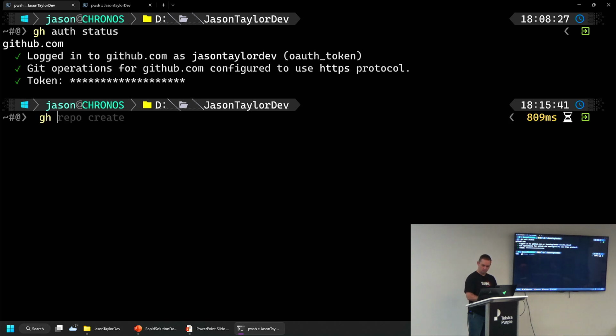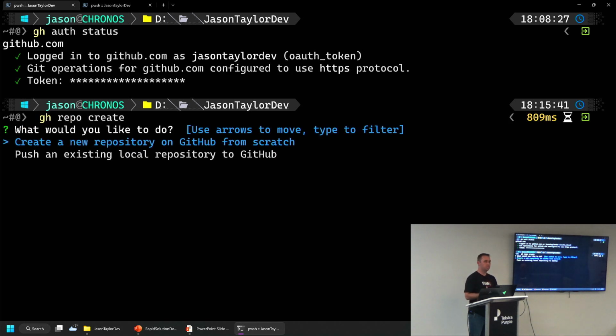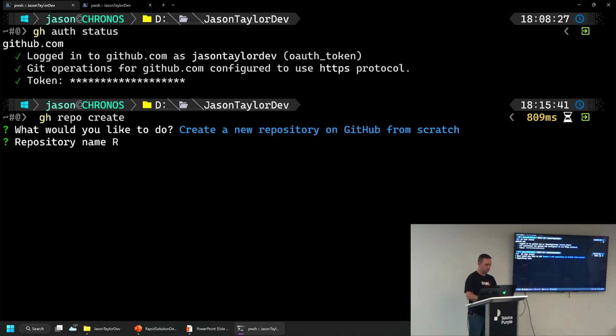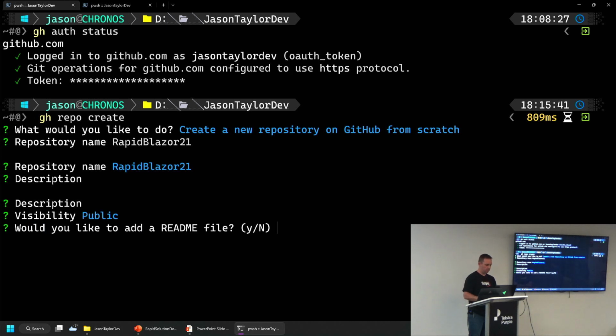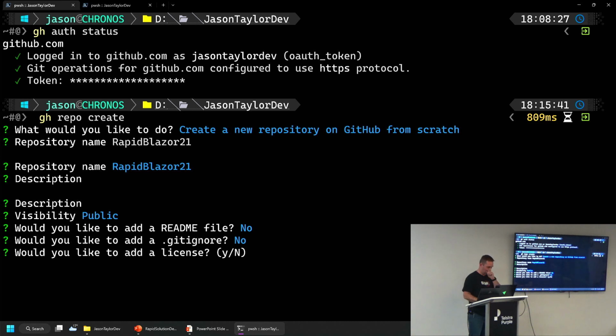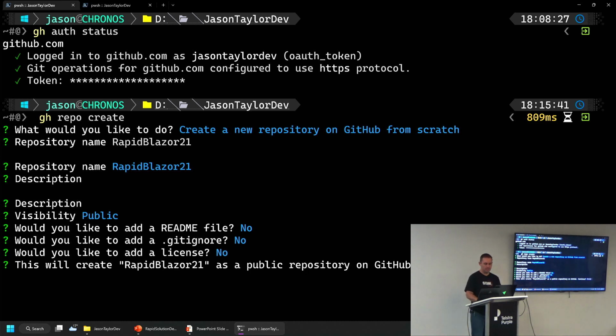So we're going to go gh repo create. And this is really cool. This gives us some interactive prompts that we can use to create our repository locally and on GitHub. So I'll create a new repository from scratch. We'll call it Rapid Blazor 21. 21 because it took me that many tries to get this right. Description, we'll leave blank. Visibility, we'll make it public. Would you like to add a README? No. Git ignore? No. License? No. Most of that stuff's in the template anyway.